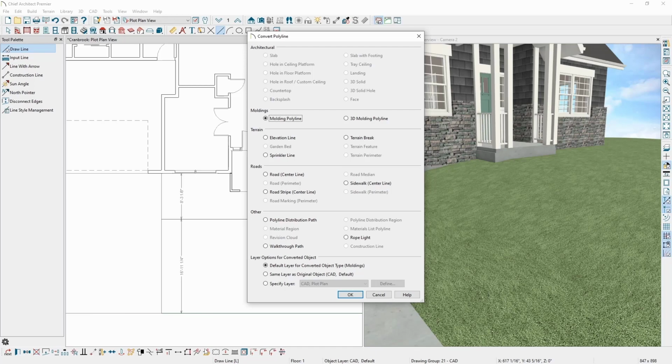In this case, I want to create a sidewalk. Be aware that in order to convert this to a sidewalk, I'll need to have a terrain perimeter in my plan. Since I already have a terrain perimeter in this plan, I can choose the sidewalk option. Be aware that if the sidewalk option is not available, more than likely that means you don't have a terrain perimeter. In this case, I'll go ahead and choose the sidewalk center line option and click OK.